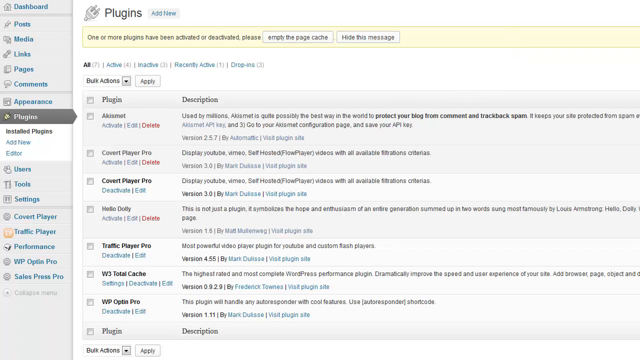So let's get started. Obviously you need to click on Plugins and Add New, and upload the zip file to your plugins list, and make sure it's activated. Right now my plugin is activated. Once it's activated, click on the Covert Player menu on the sidebar here, and put in your license key.